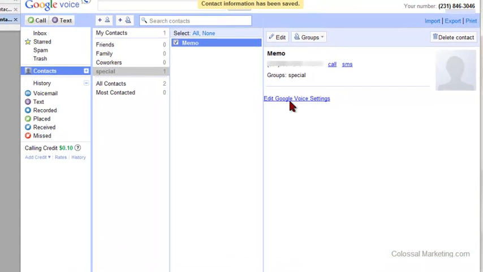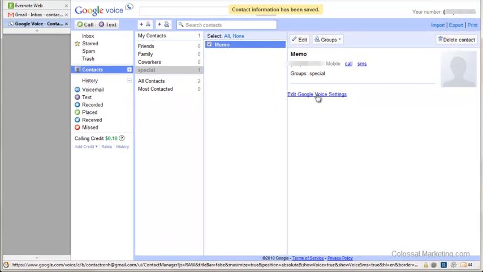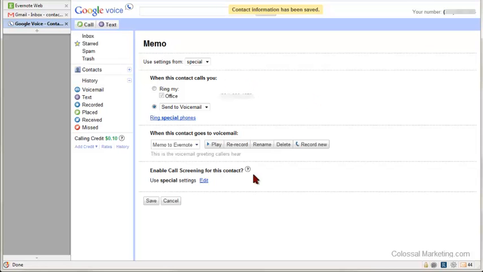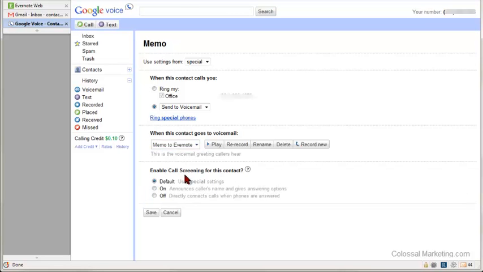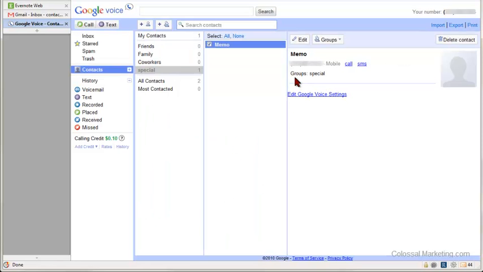And then when you're done with that, we want to click on this edit Google voice settings. Okay, now you should get this pop up, and for Memo here, this is the new contact. We want to make sure that this setting is using special, the new group that we set up. If this isn't expanded, click edit and make sure it sends to voicemail. Okay, make sure that you are getting your new created voicemail, in this case Memo to Evernote. And for the screen callings, you can just leave it at the default and go ahead and click save. Okay, so we're all set up there in Google Voice for this all to happen.